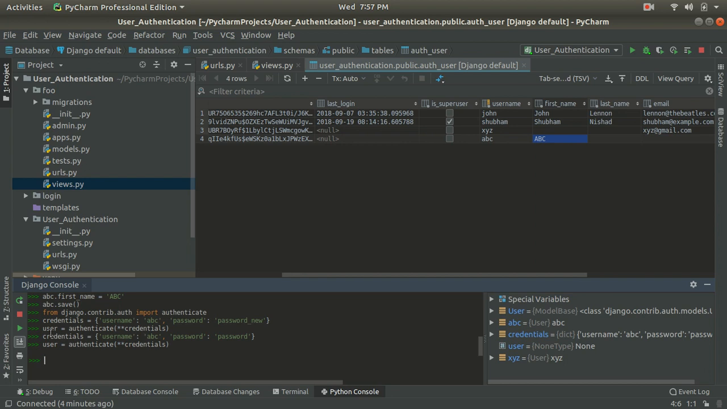While using the authenticate method, you have seen that it also takes a request object, and by default it's set to None, but you can provide the request if you want to, and this request will be used in the authentication backend. So if your authentication backend requires the request object, you can pass it through the authenticate method.